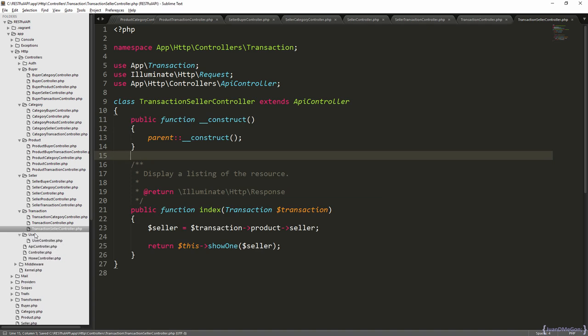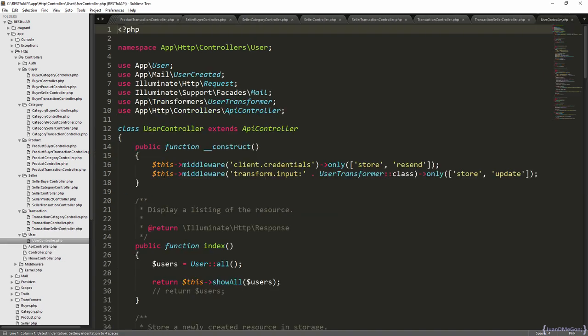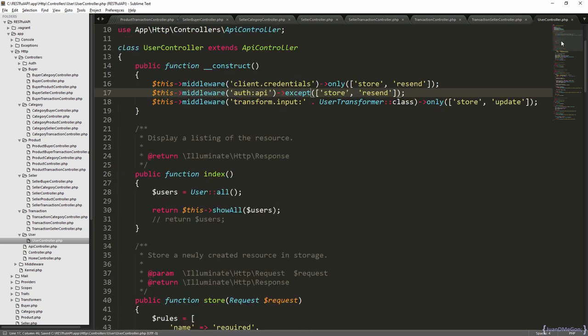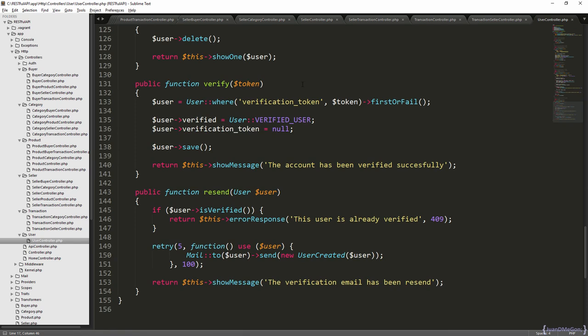Same here. And finally, for user, we have a special case. We don't need to call the parent constructor, but we are going to call the auth API middleware directly, excepting store and resend. But there is a special method for this controller, that is the verify method. Remember that this method is used to check if a user exists based on the token, and if it exists, change the status of that user to verified.